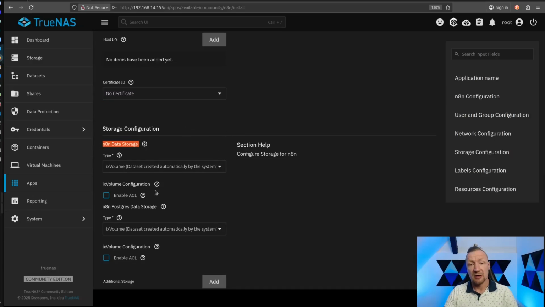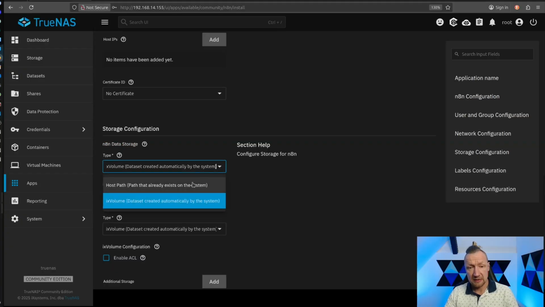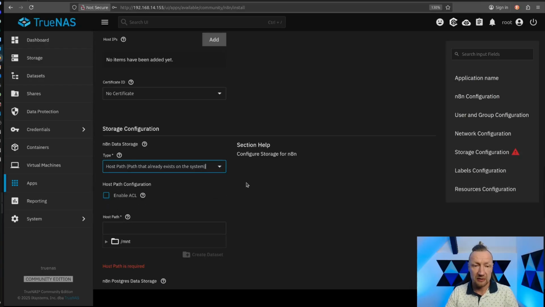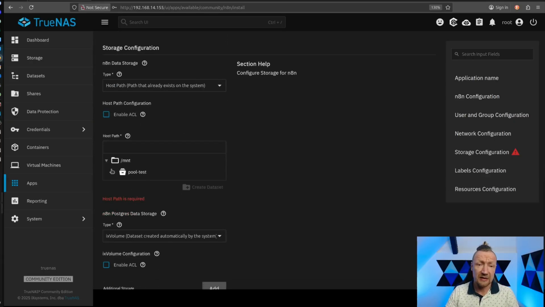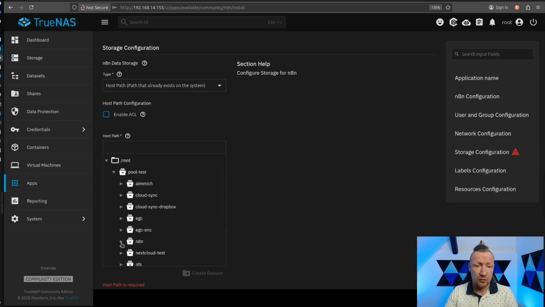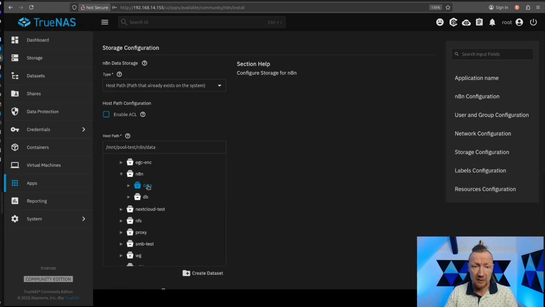n8n data storage. Like I mentioned, this is the place where n8n keeps data. If we leave it like that, it will be kept in ix-volumes. We don't want that. We want to be able to copy, to keep, to know where our data are. So host path. Let's find our dataset which we created. Let's match it. Here it is.